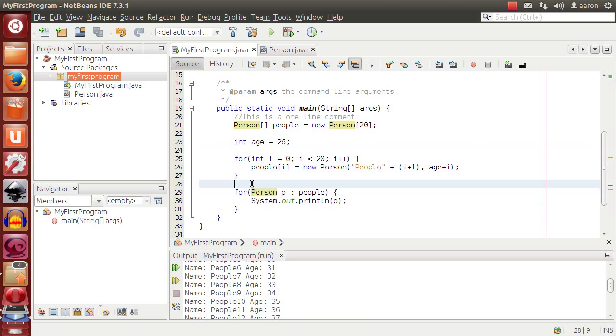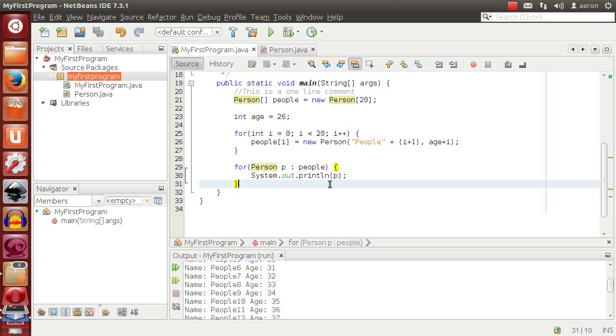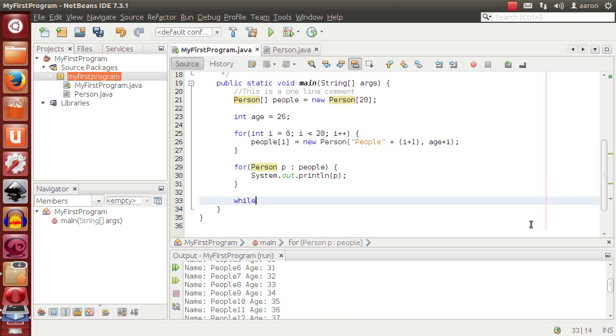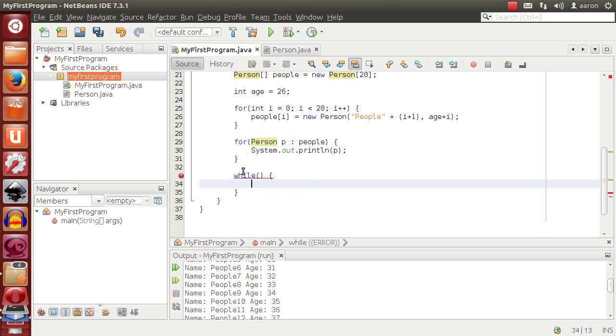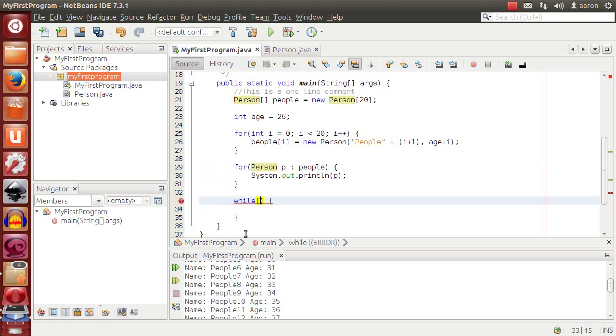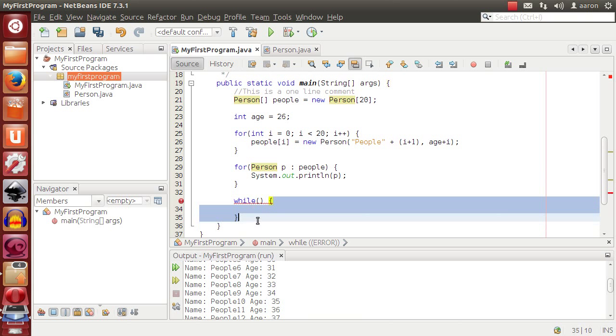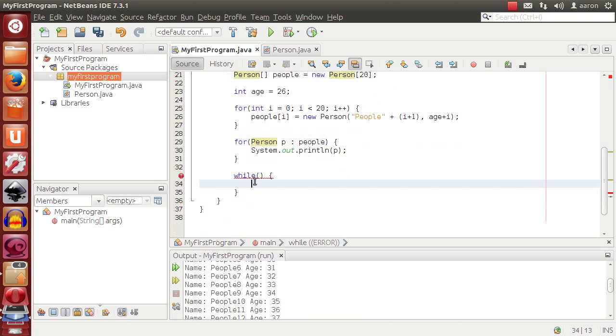So, other than the for loop, there are a couple other types of loops. There's the while loop, and what this will do is say while something is true, I'm going to execute whatever is between these two curly braces. So it will run through this, then it'll check whether the thing is still true. It'll run through this again, check whether it's true, run through this, check whether it's true, and keep doing that.